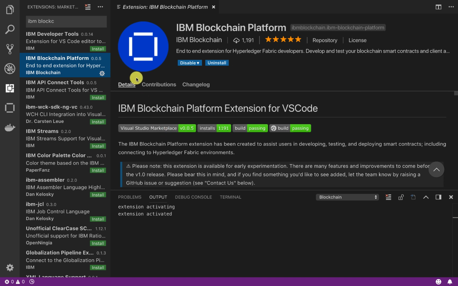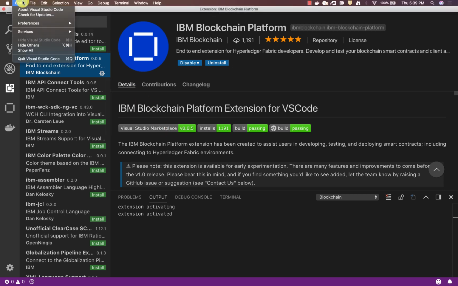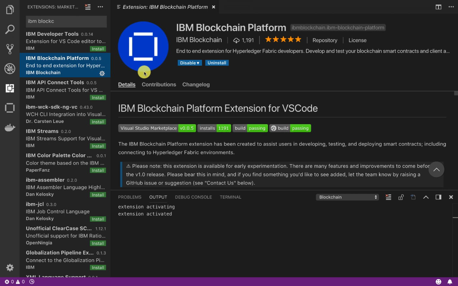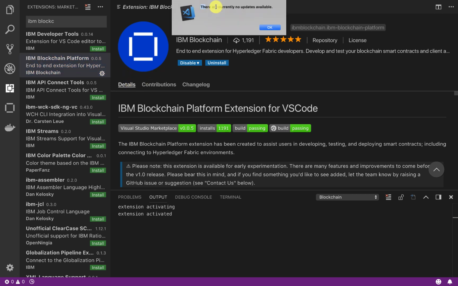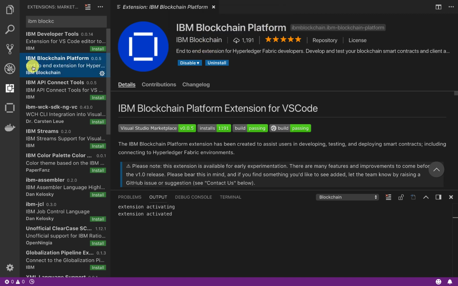Just a quick troubleshooting note, I've seen some problems in the past with not having the latest version of Code installed, so make sure it says something like there are currently no updates available. That's when you know you should be able to install this extension.